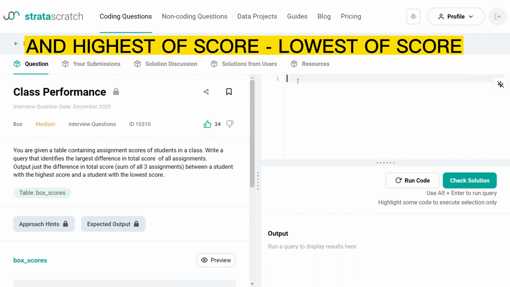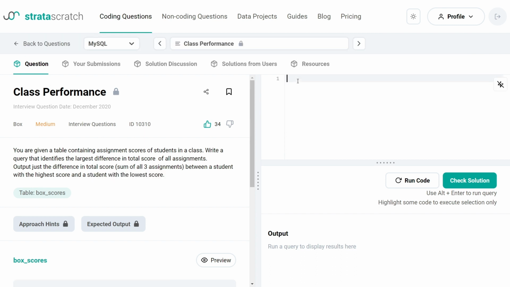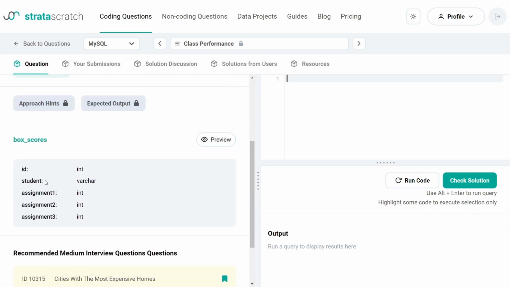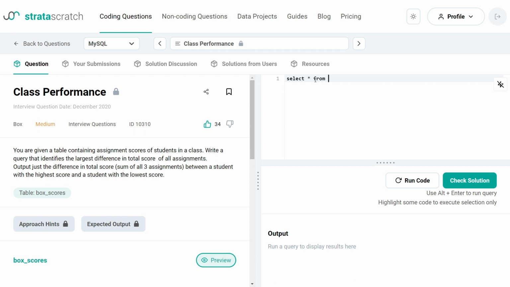Okay. So for this, first of all we will check the table. I don't have any total here, so for the total, I will add all of them. I'm writing a star from box score.